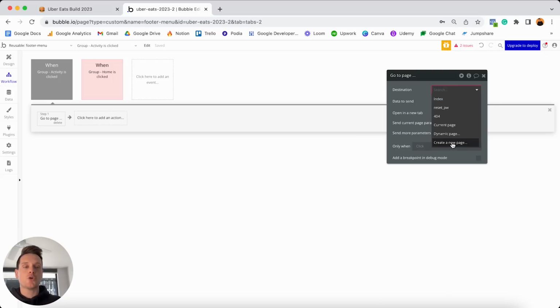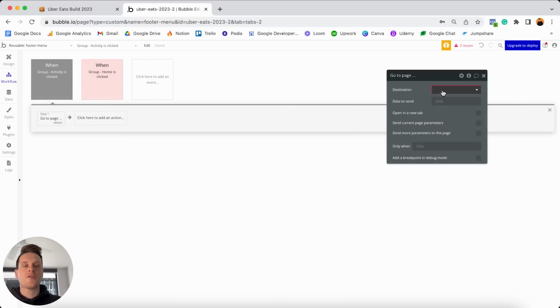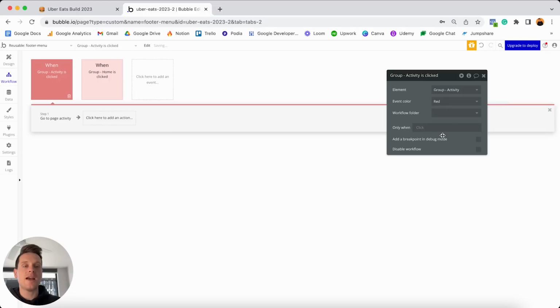So we're going to need to create a new page here. And I'm going to call this the activity page. I'll then choose to create that. Then from here in our destination dropdown, you'll see that we have the ability to reference the activity page. It's nice and straightforward. We'll also select on the workflow trigger and update the event color to be red. So that way it's color coordinated with the same feature.